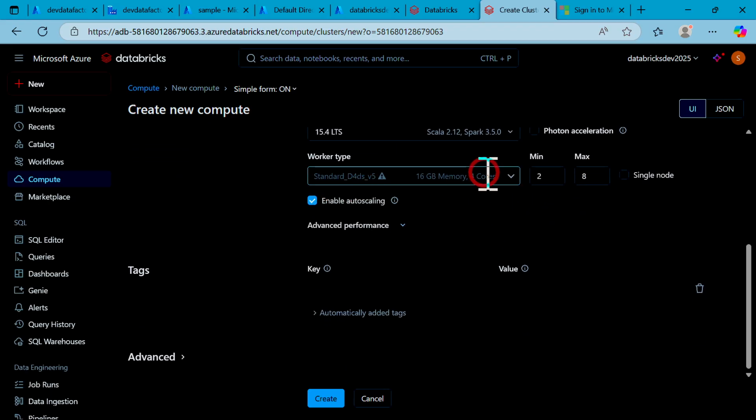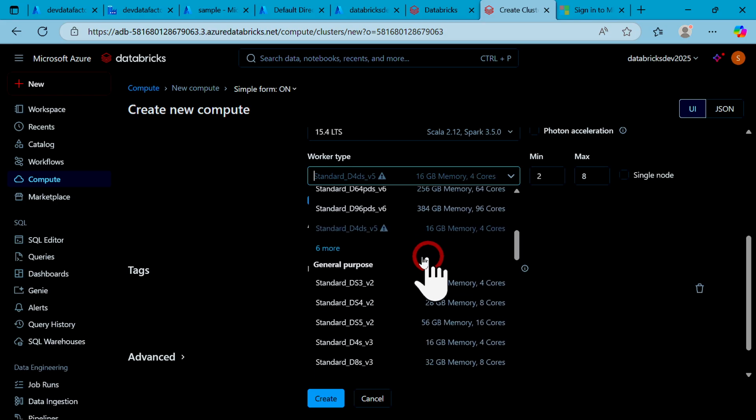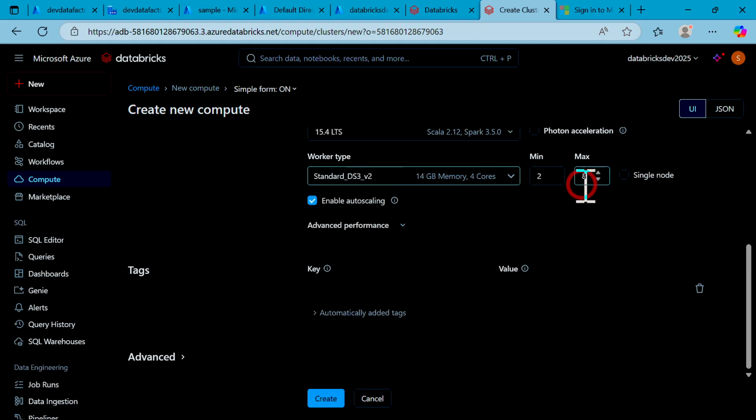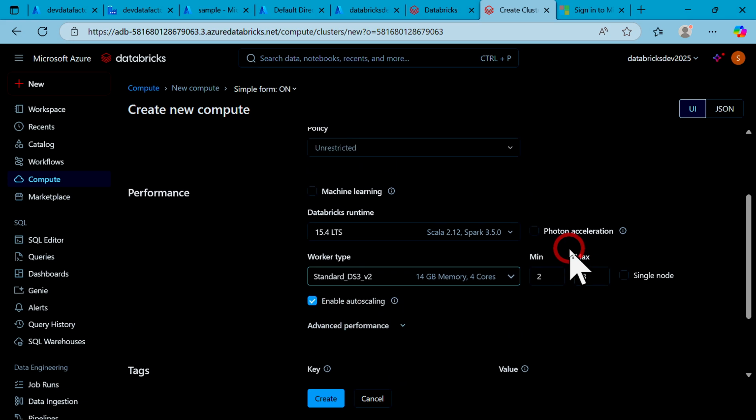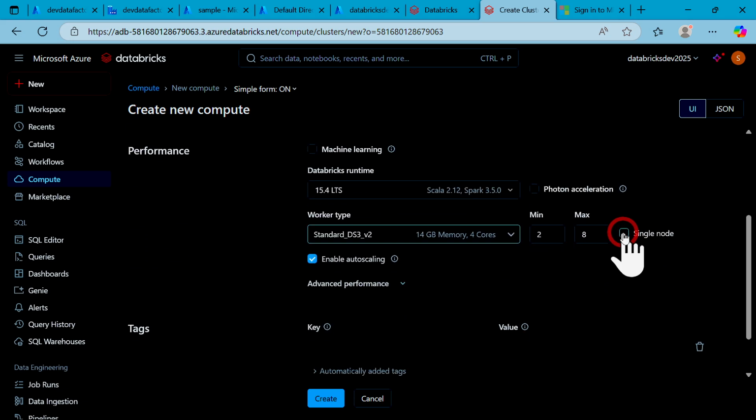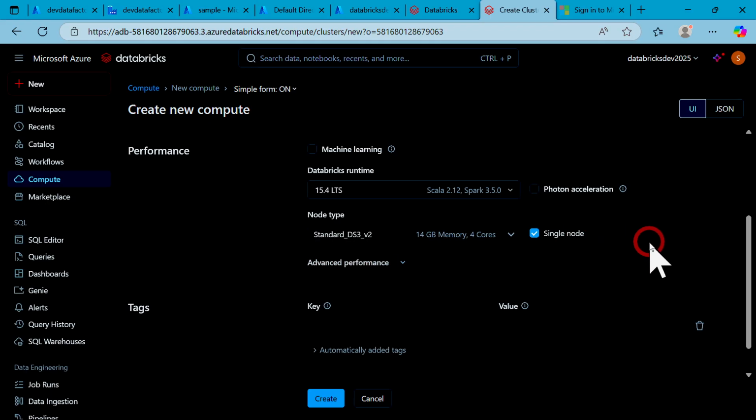Now I'm going to choose this worker type. If you want basic 14 GB memory, you can select it. This is the kind of configuration you have in your laptop. Now I'm going to select this standard S3v2, and it's showing worker and driver. I'm going to select single node because I do not need so many workers and drivers in my workspace.